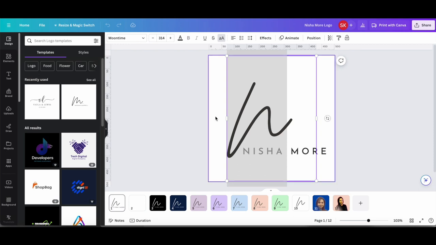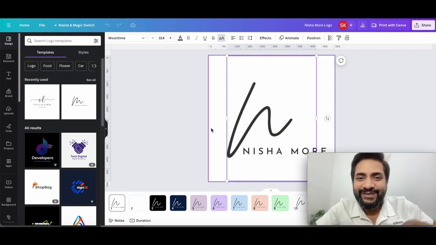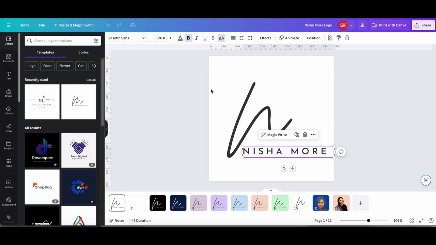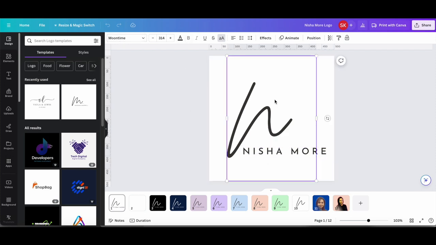We went through certain iterations, but this didn't take me more than 10 minutes to come to a final piece. So I created the N, made the font 314, and then I used a clean font, Josefin Sans, to write the name, and that happened to be our logo in this case.